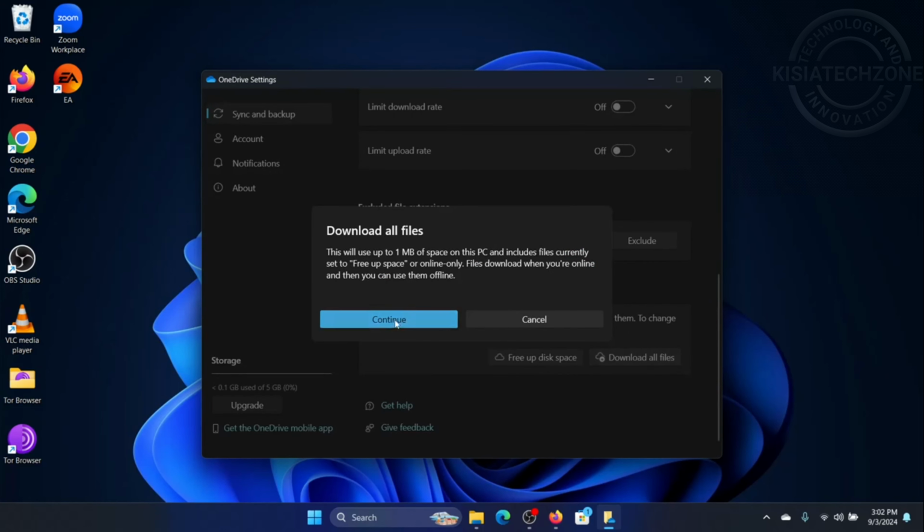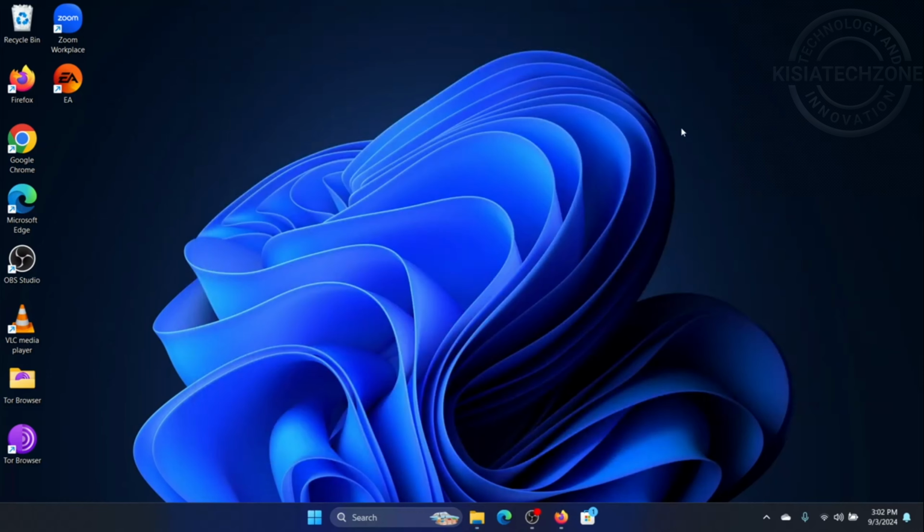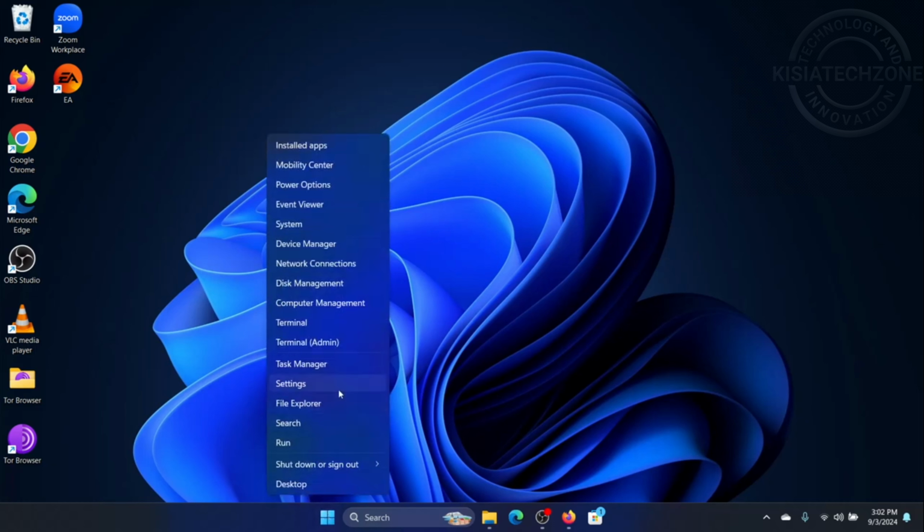Click on continue. So this will download all the files and all the files there will turn green. So this will help to fix the problem. So the last thing that you're supposed to do, you head over to the settings of your machine and then you check for all the updates.